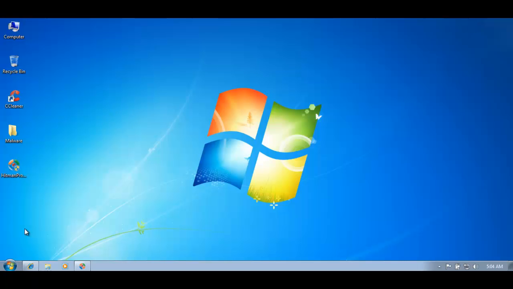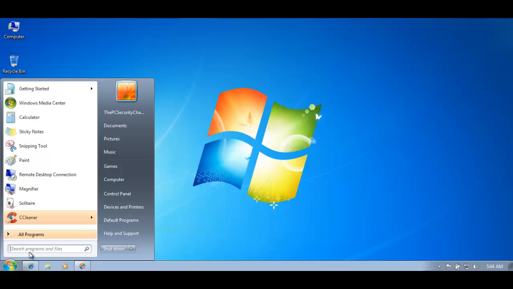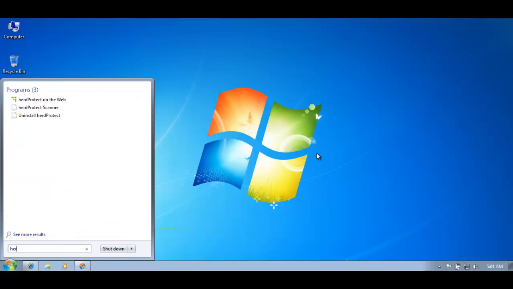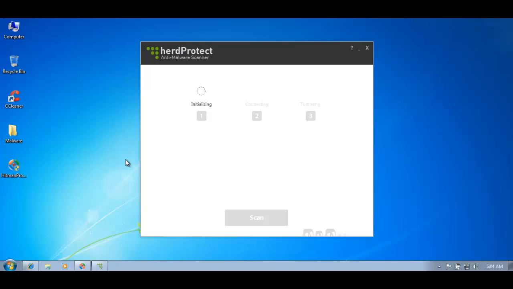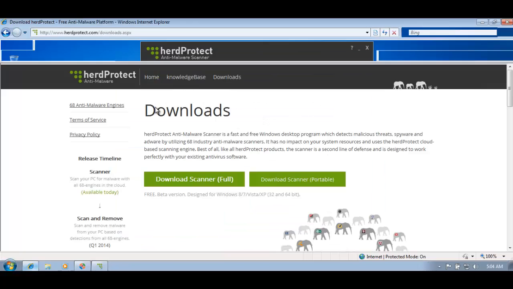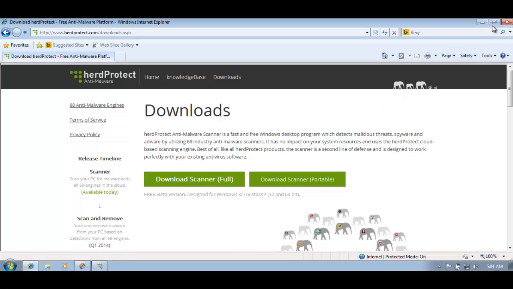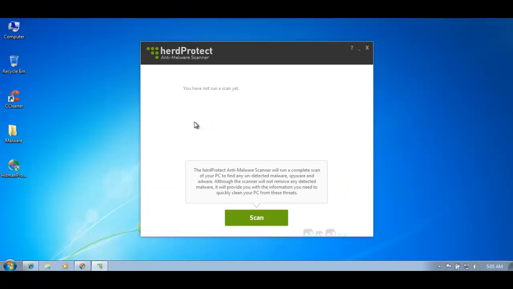So let's take a look at the utility itself. I think I've installed it. Let's see. HerdProtect, yep. It's a pretty simple installation, so I didn't think I needed to go through it. You can just download it from this website and install it and start it right away, or you can install it as a portable thing and just run the executable. So this is what it looks like. It's fairly simple. It doesn't give you any options to choose what to scan, so I was more interested to see the locations it scans.